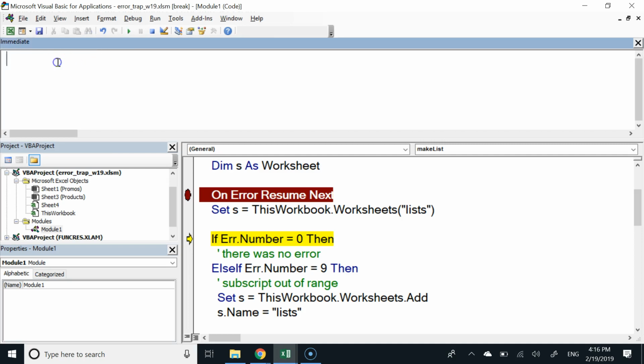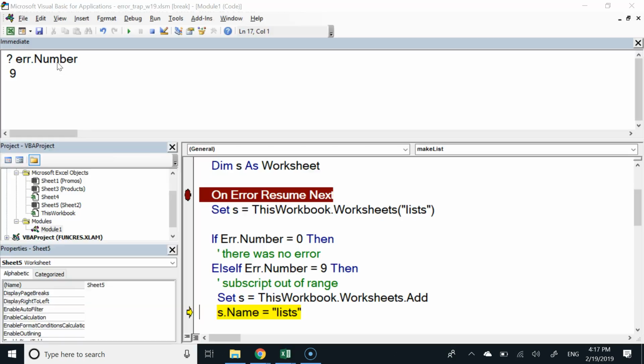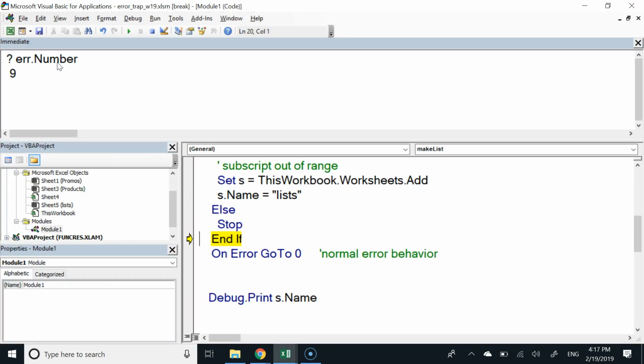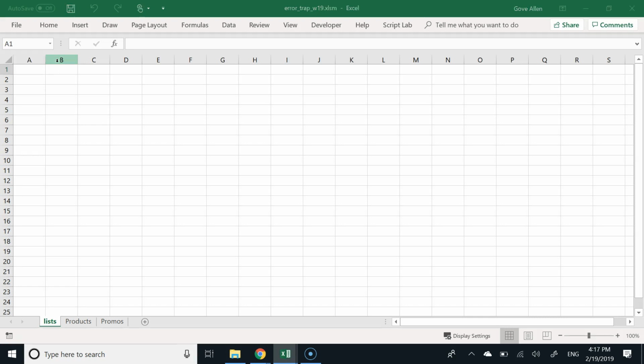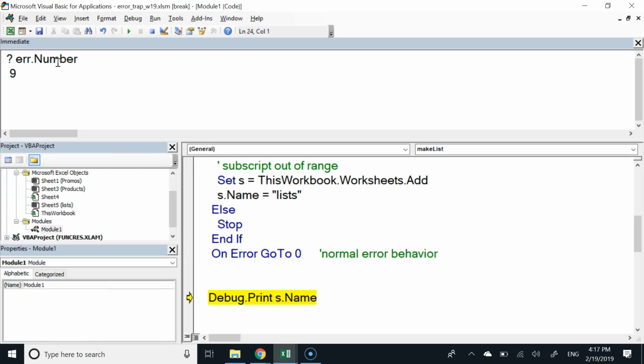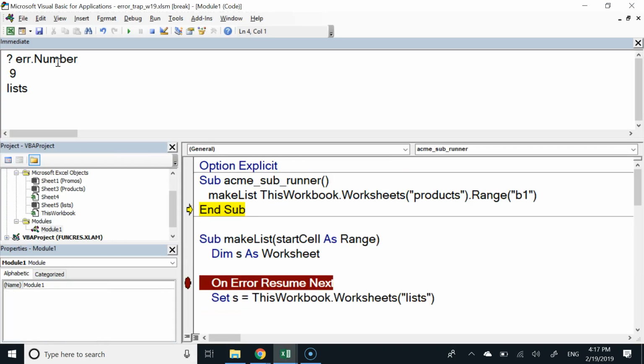I should be able to take a peek up here at Err.Number. Yeah, error number 9. So is error number 0? No. So we'll move on to the next clause. Is error number 9? Yes. So we come into here. I make a new worksheet. I should be able to see the new worksheet. There it is, called Sheet2. I'm now going to rename that new sheet to Lists. There it is. And we'll print the name of that worksheet. Beautiful. That was great. Let's run it again and see the path we go through this time.